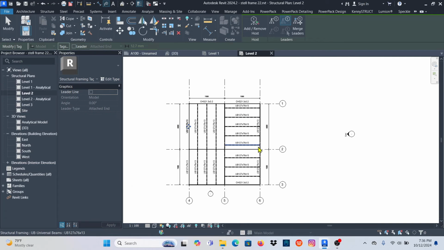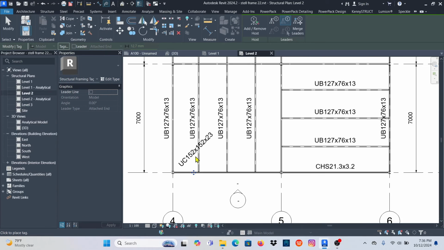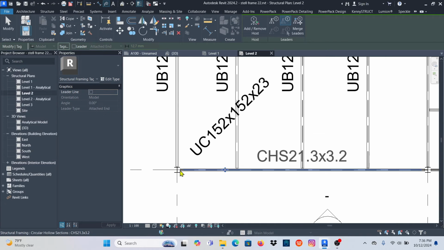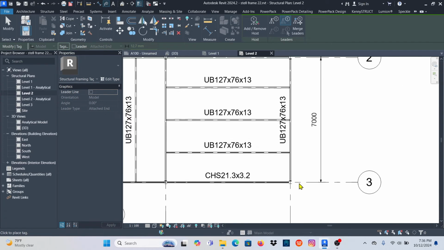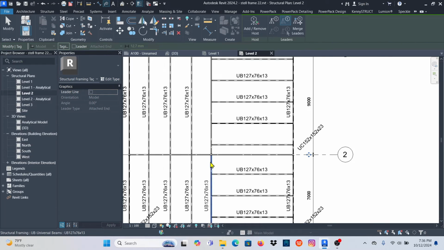All right, now we also have these columns. I think I need to tag these columns. So if I just click there, you see that it's picking the type name. Maybe I don't want this. Maybe I just want these columns to be C1 or C2. You can tag it the way you want it to be. So first of all, I'll add this.